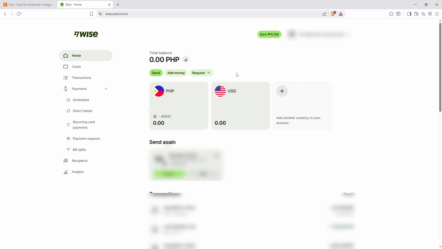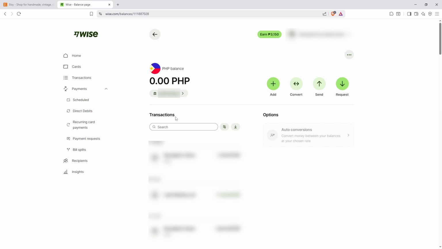Once you're in, the next thing we need to do is open a balance in the currency you'd like to receive your Etsy payouts. This could be anything from US dollars to British pounds or euros, depending on which currency you'd prefer. Having this balance set up is vital because Etsy will need it to transfer your earnings smoothly.